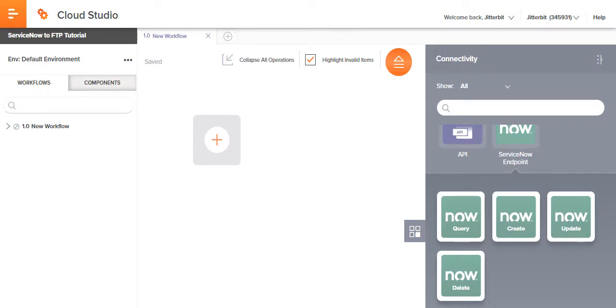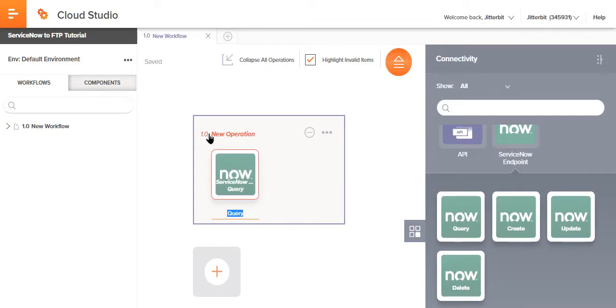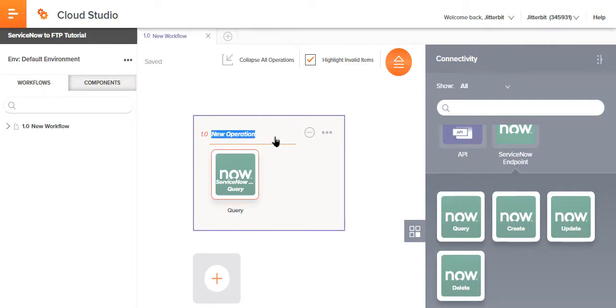You can see here we have a few options: query, create, update, and delete. So I'm going to select query. Just drag and drop that over to the canvas. And you can see as I drag and drop that over, now I have the opportunity to start building this operation. So the first thing I'll do is just change the name out of a best practice, and I'll just say something like ServiceNow to FTP. Okay, gives a little context, a little bit of an idea as to what this operation is doing.